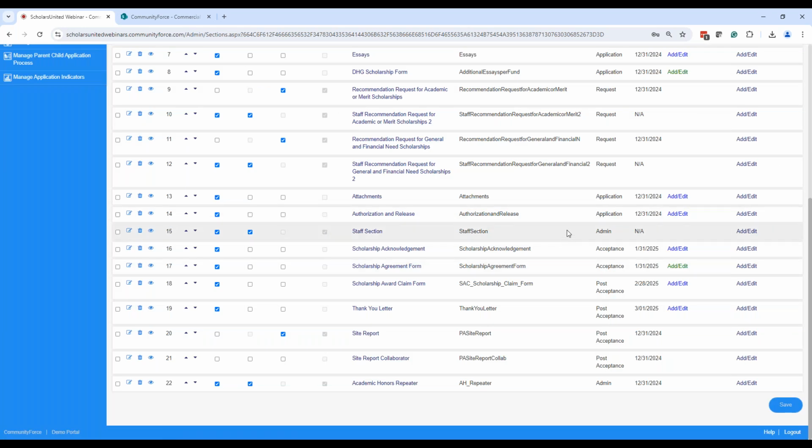As soon as they click the accept button, their status is going to move from selected to award accepted, and that's how you'll know they completed that section. Now, the last status we have in our system is award accepted. So now they've accepted their award.